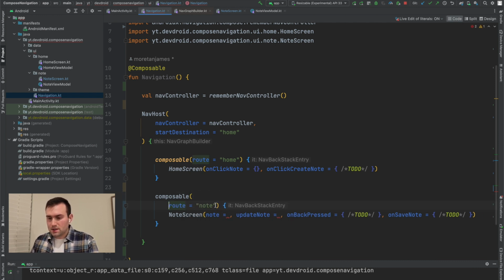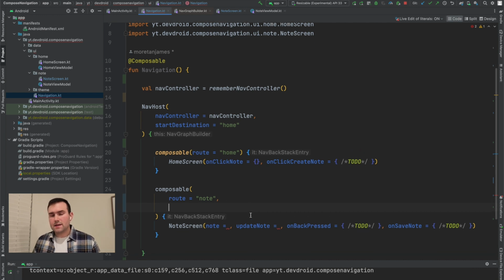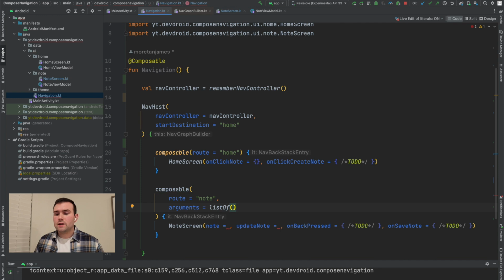And the question becomes then, how do I get that information? Some people would say that you're going to want to pass all of the information about that note through the argument section. If you type it out, you can do a list of arguments. And some people are going to say, well, you can't do parcelables or anything like that, you can only do primitive types through these arguments. And so some people would say, okay, pass through all of the primitive types of your data class.